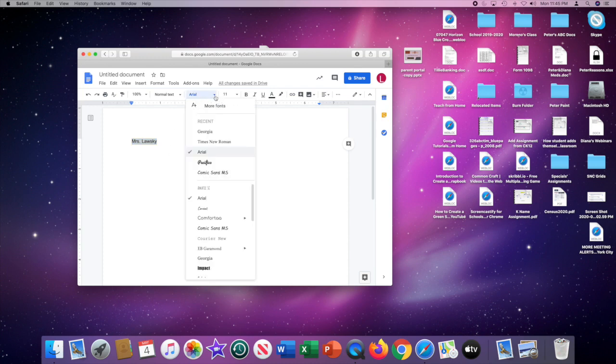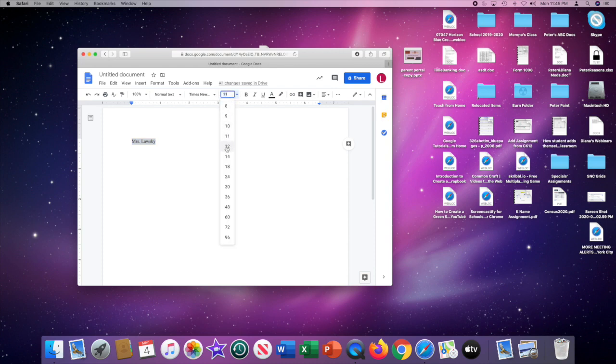So here I'm going to change the font. You see there's a lot of different types of fonts that we can choose from. I'm going to go for Times New Roman, and I'm going to make it 12.